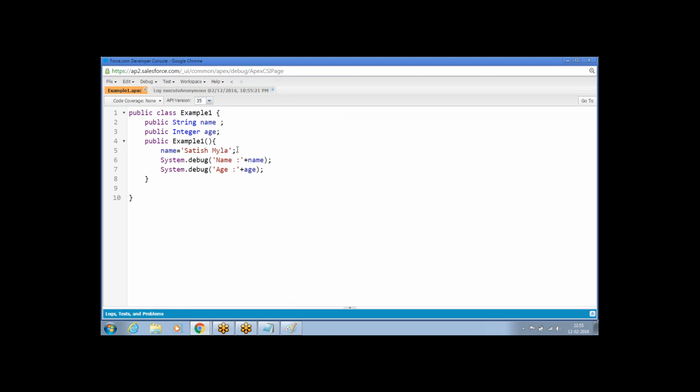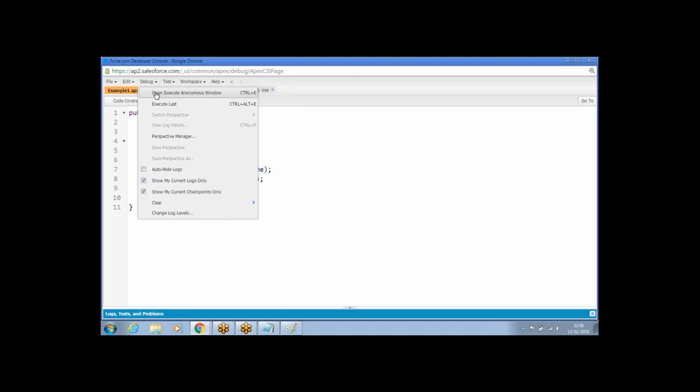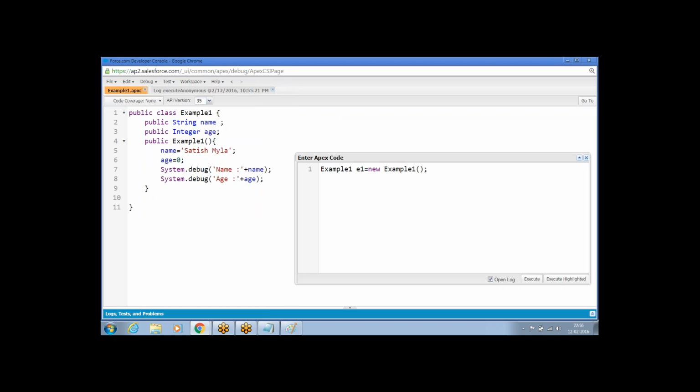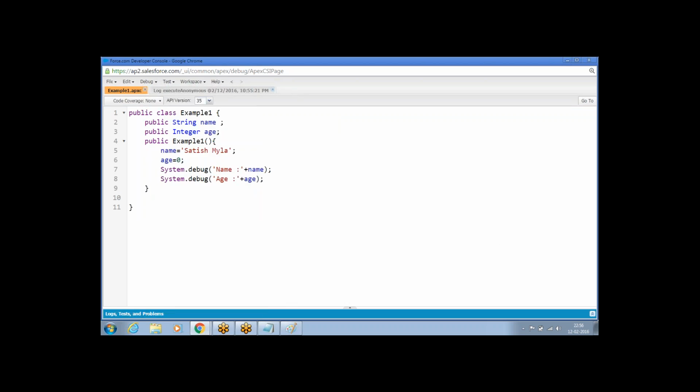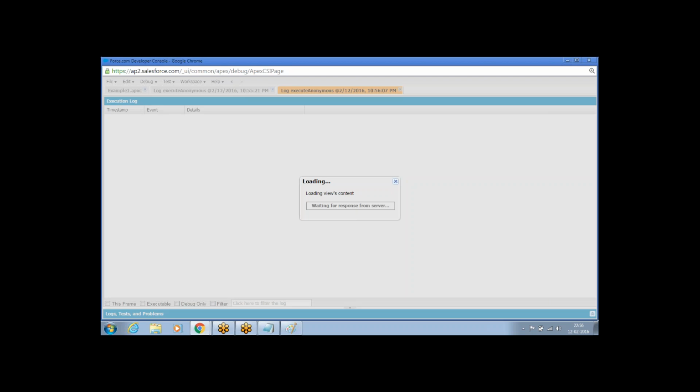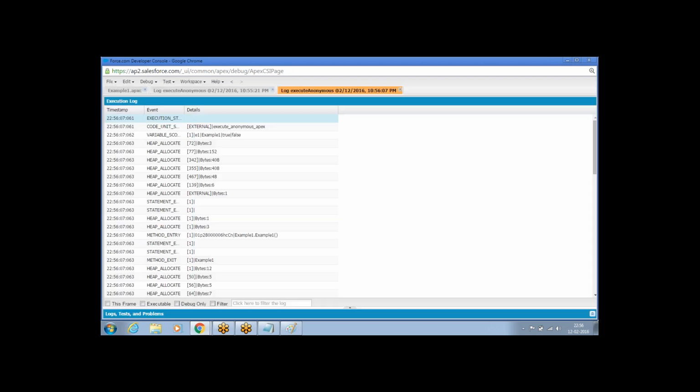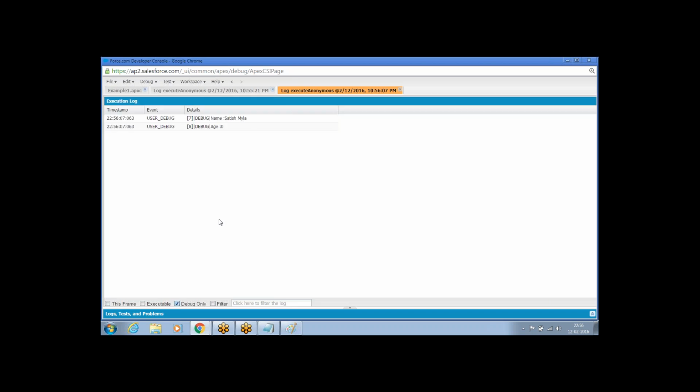Now I will say I don't want age to be null. I want age to be 0 initially. Then you are assigning age equal to 0. So it is up to your choice. If you don't assign any values, it will be null. If you don't want the value to be null, you want the value to be something else, then you have to initialize it within the constructor.